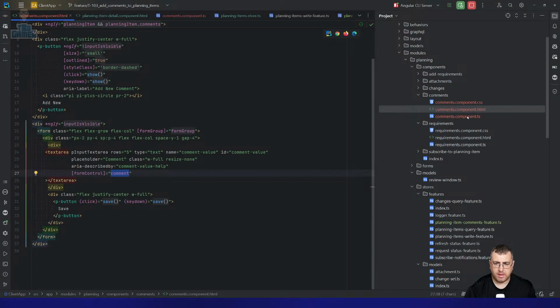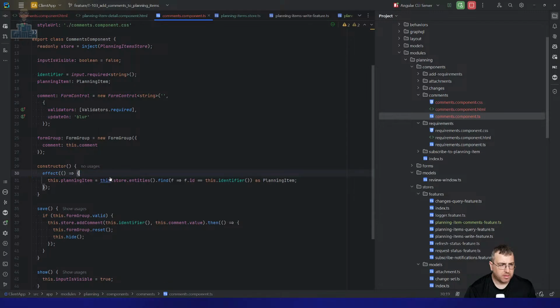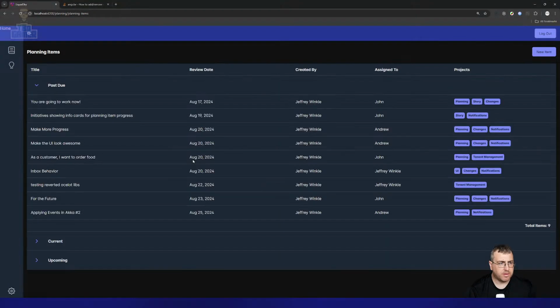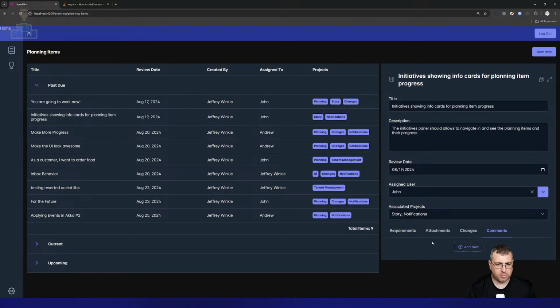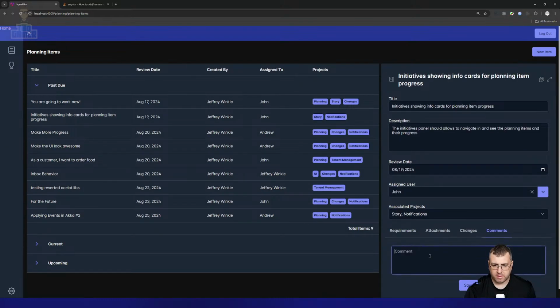By the way, that is doing what it should do. So there I was trying to grab the planning item before it was actually loaded. That was actually a problem. But you see now, if I go back here, obviously nothing's there. So adding some more comments.